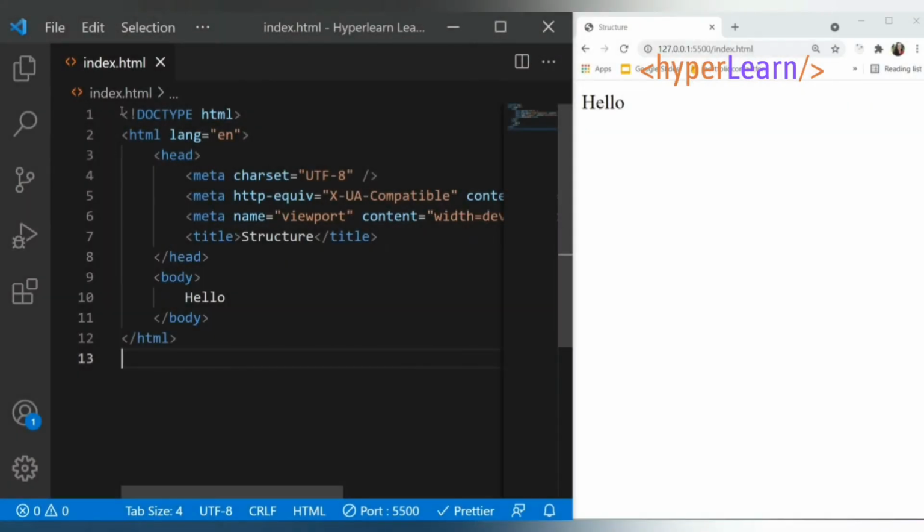Hi, I am Shruti. Since long we were talking about different HTML elements, attributes, and marking up content. And in this video, we are going to talk about how to structure your website or an HTML document. So this is our HTML structure. This is how we structure our HTML file.